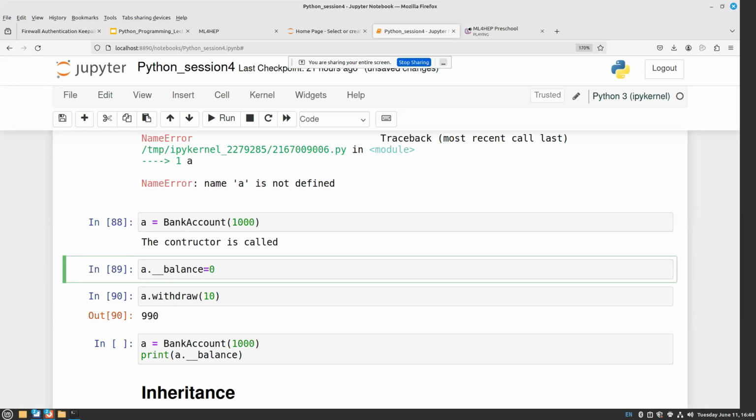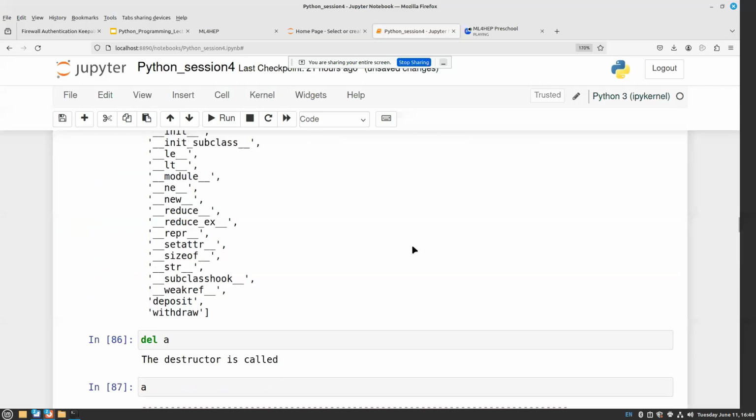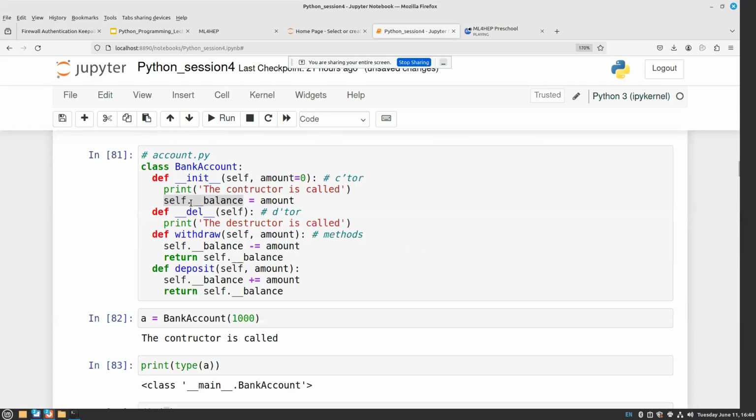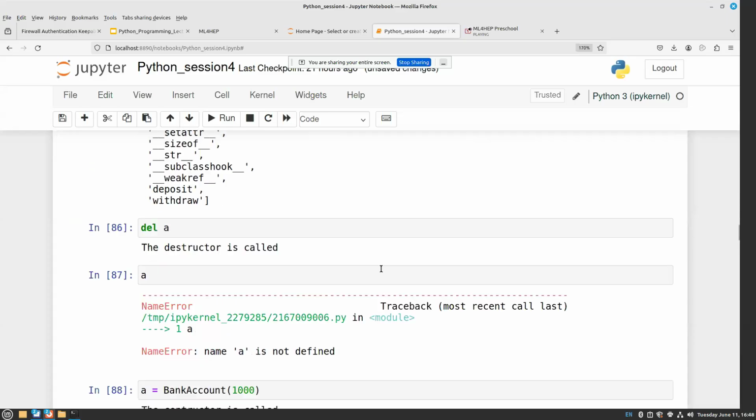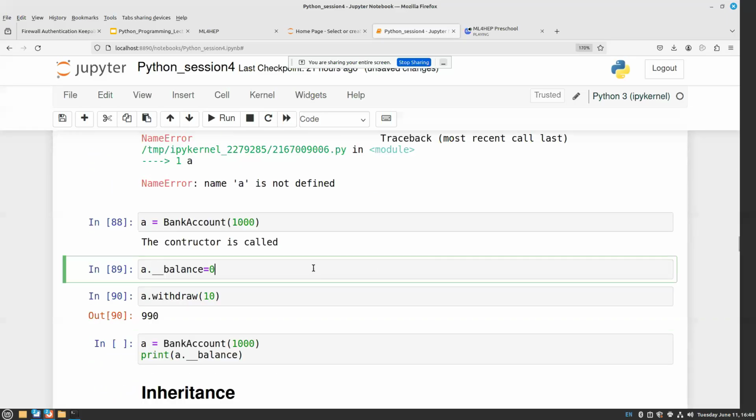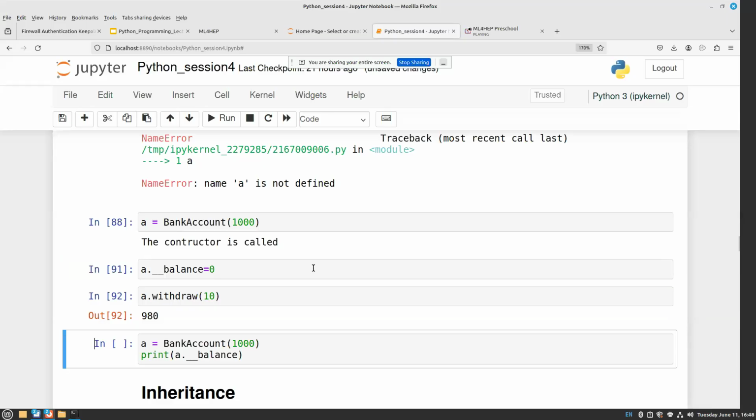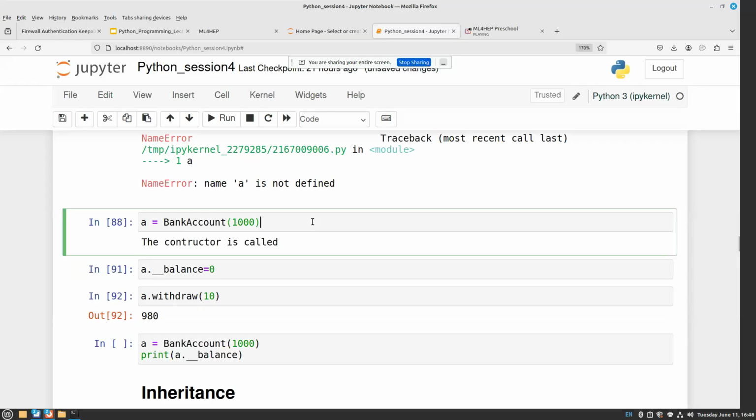But if I put two underscores now, that means I am really accessing the variable which is here. Okay, so this one with two underscores. So now I am actually making the balance 0. And if I do this, withdraw, why does it still not work? What is happening?